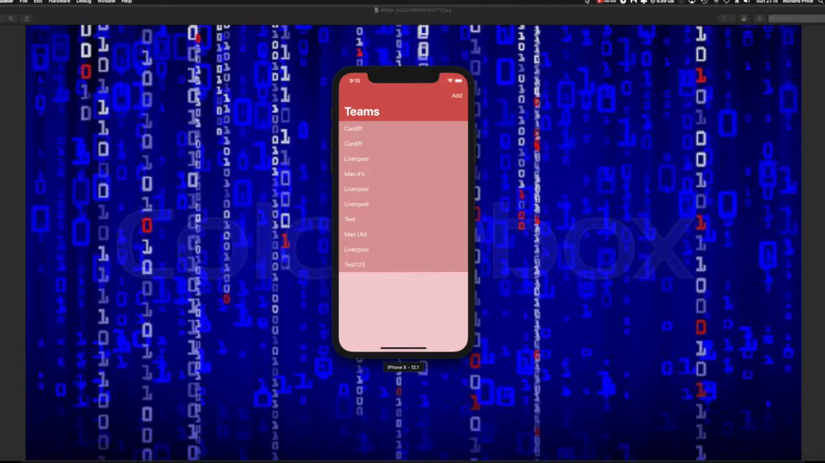So great job today, guys. We're now saving and we're fetching from Core Data, and we're populating. We've got persistent storage. We've created a singleton model to handle our context. And yeah, next time we're going to actually be able to swipe and delete from Core Data. So that's going to be another feature we're going to implement.